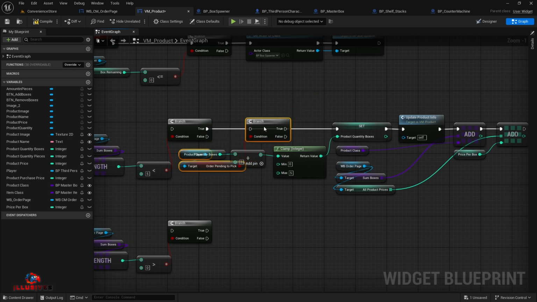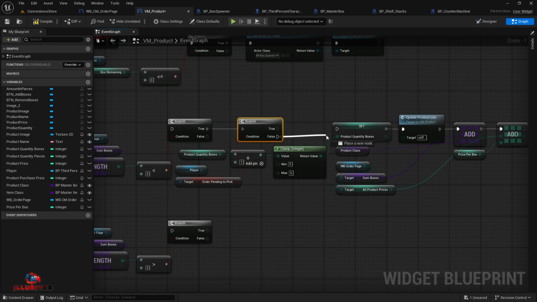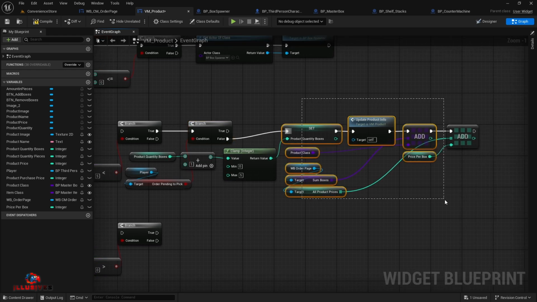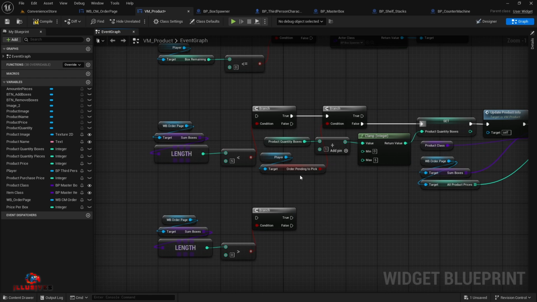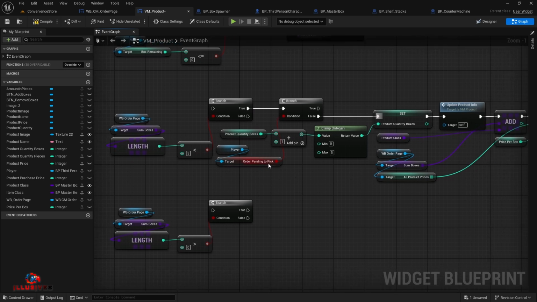So let me first drag it here, then I just drag this to here, and if it's false then I will drag everything to the false node. So we are checking if we already ordered but we didn't pick all the boxes yet. So that's where this variable we are using. I also showed you this part. So now we need this part here also.